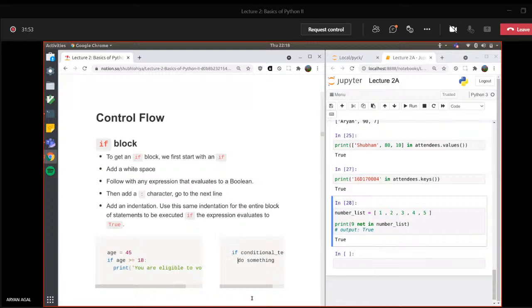Now, traditionally people use 4. Google suggests that you should use 2 characters for indentation. And what we do is we just decide whatever we want to and we just stick to it. So what I'll do is I'll use 2 here. So if conditional test, do something.